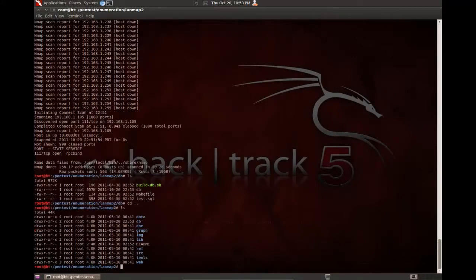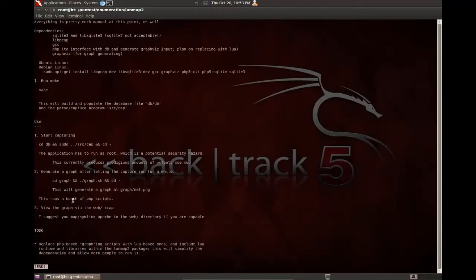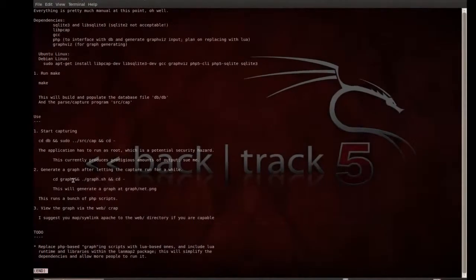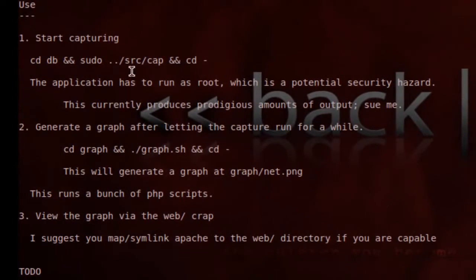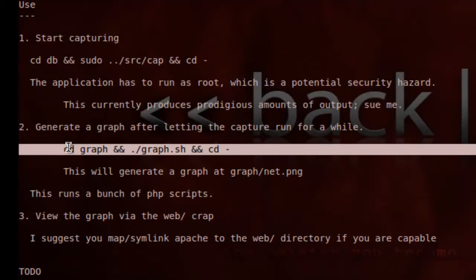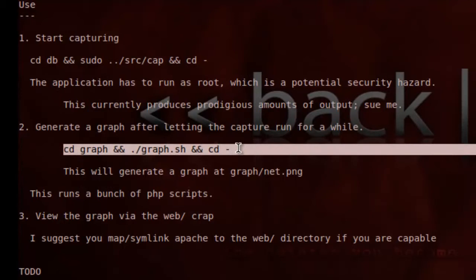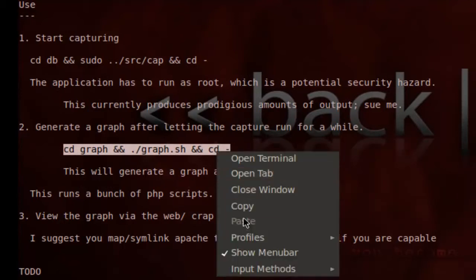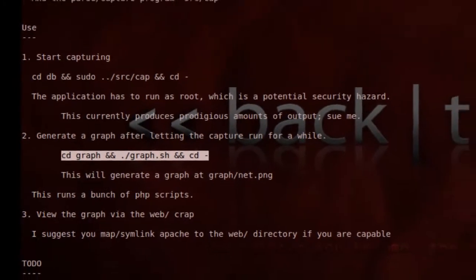Now if we take a look at the README file, basically what it suggests is, that's the command to start capturing. That's actually what it runs, and it's assuming you're running it as root. Now it says to generate a graph, after letting the capture run for a while, run this command. Copy. And I'm going to quit.